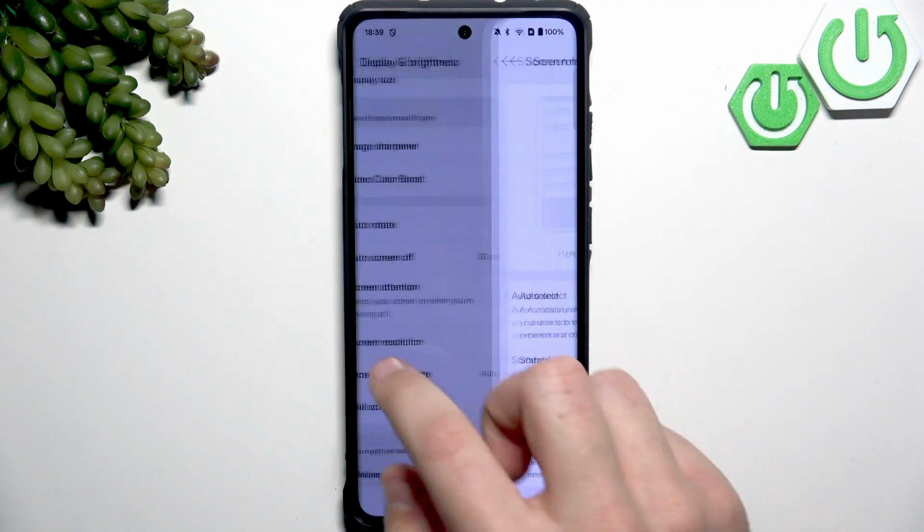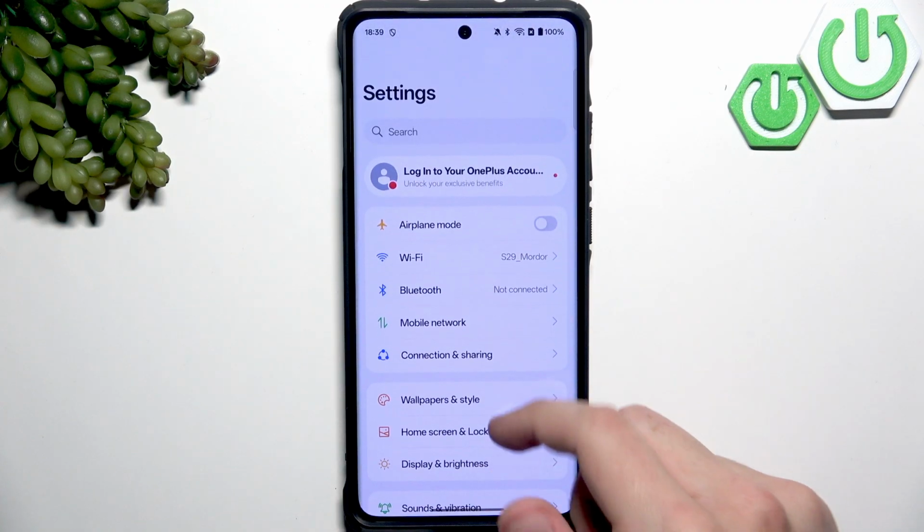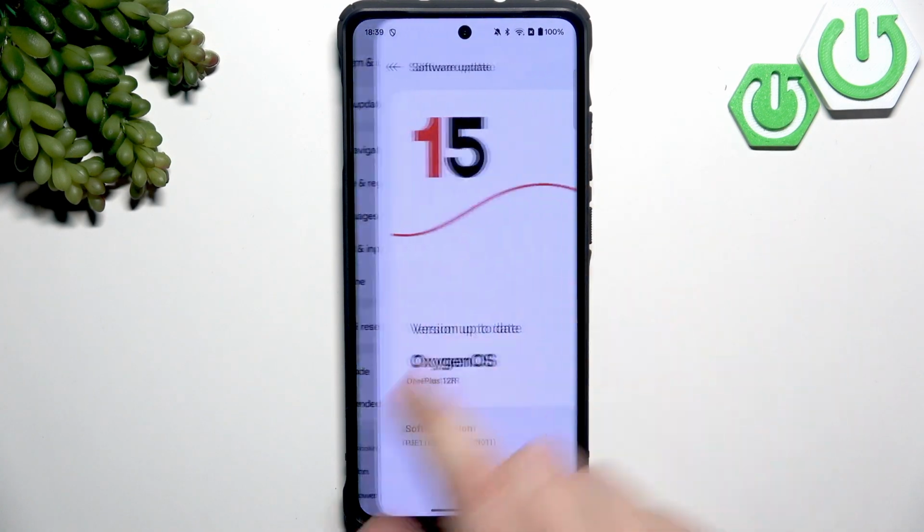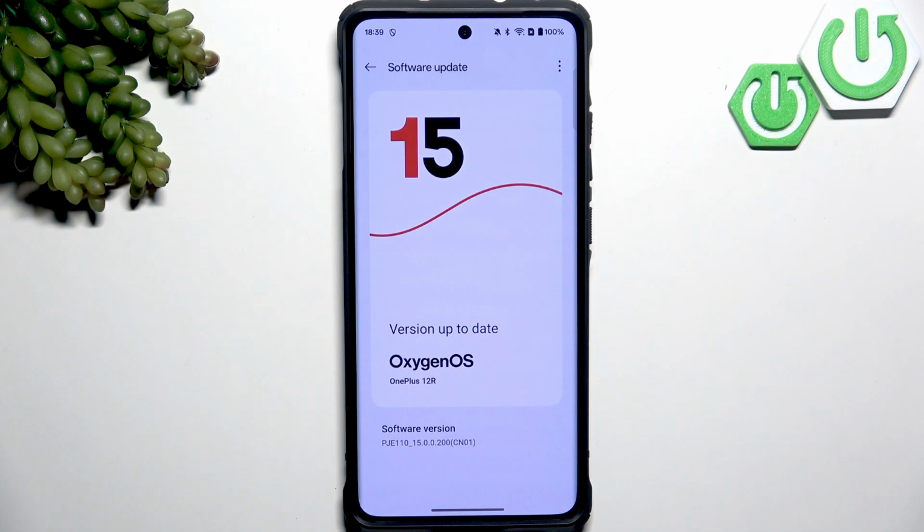Now, after that, as a last resort, go into System and Update and check for software updates. If you're not running the latest version of the software, you can have a lot of glitches on your device, and you definitely do not want that, because in the latest versions, everything is almost fixed, so there are no old glitches.